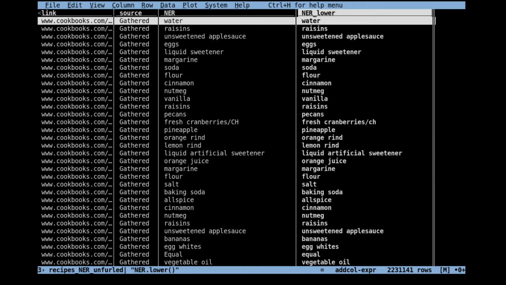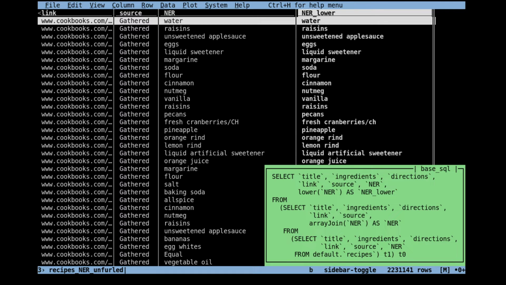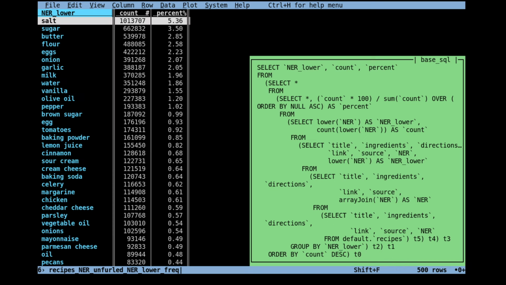And it is very helpfully the same in IBIS. You can do it with a column, and you can get the lowercase version of something. And then you can see in the SQL that we're using just the ClickHouse lower function. For any backend, IBIS will use the appropriate lowercase function. We can use Shift F on that again to get this list. And now the salts are rolled up into one thing and everything else has been properly lowercased.